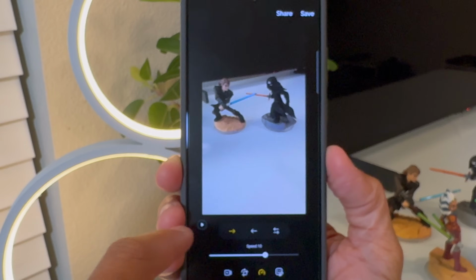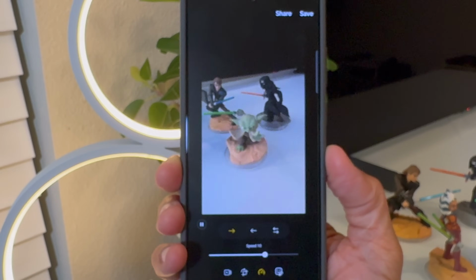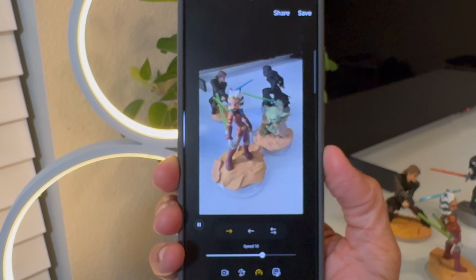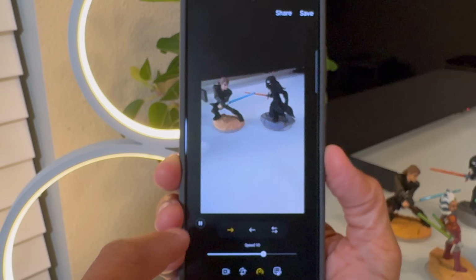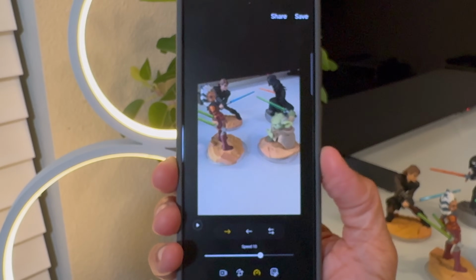And look what happens when I hit the play button. Wow, they are all in motion. And imagine how this would look if I had over 100 photos instead of only just 10.